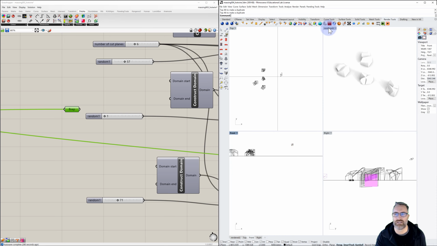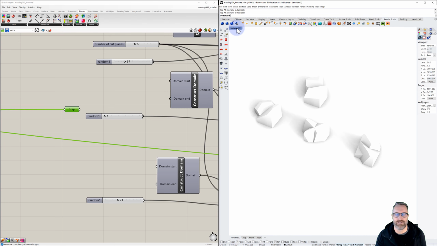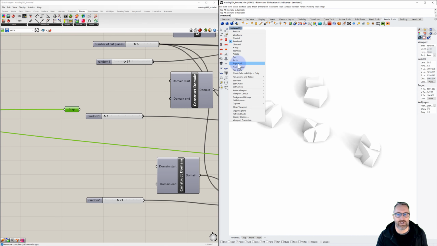We'll get a better sense. We can come to a larger view. Right now, that's just rendered. We can also look at ray traced.